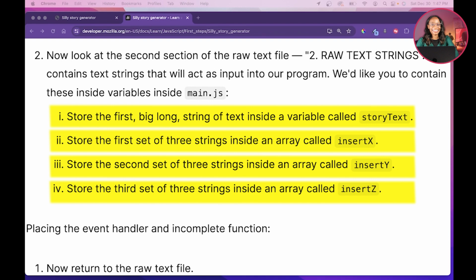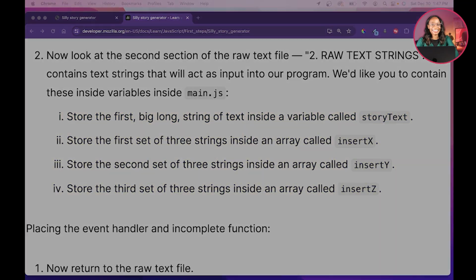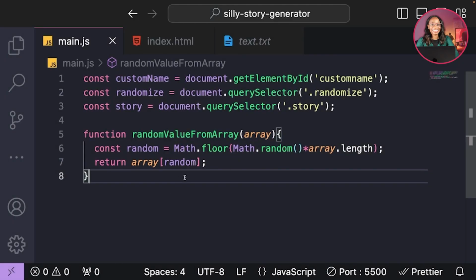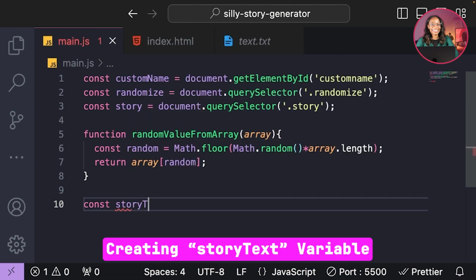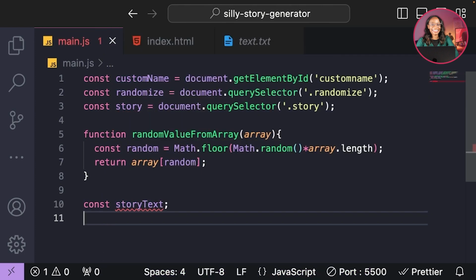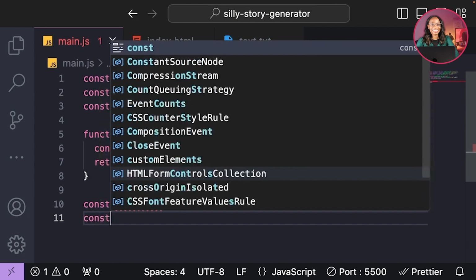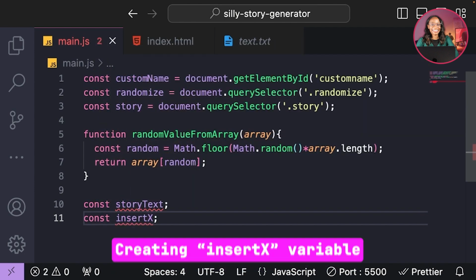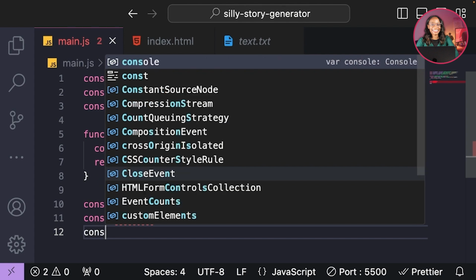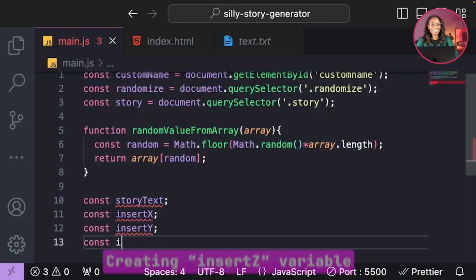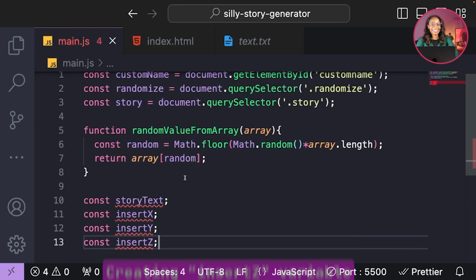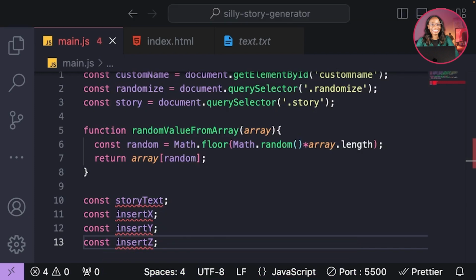What I'll do first is create the variables in the main.js file. So first, storyText, and then insertX, insertY, and then insertZ. Now I'll set the specified values for each variable.